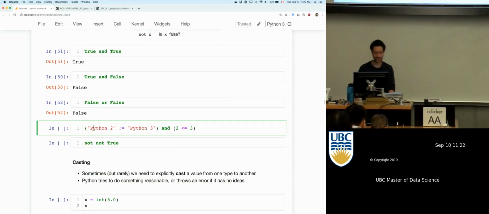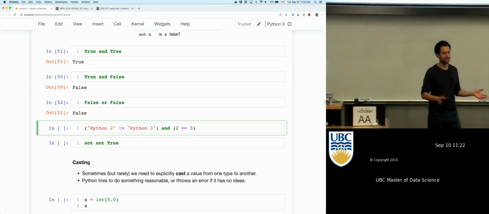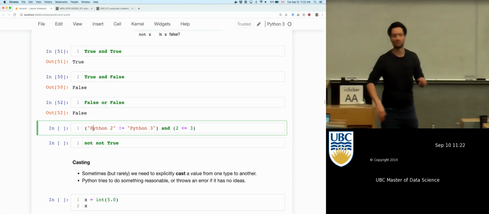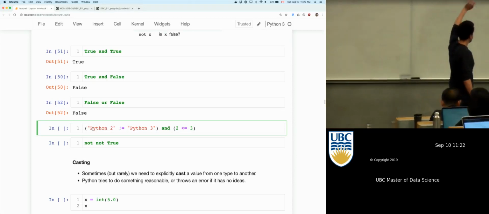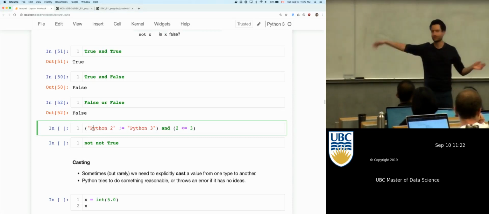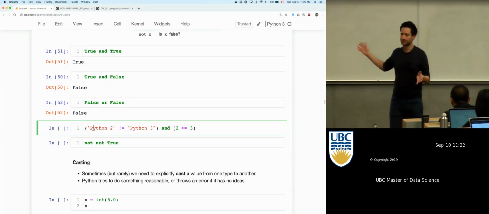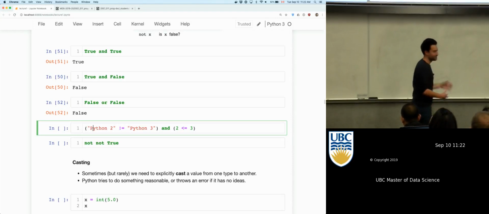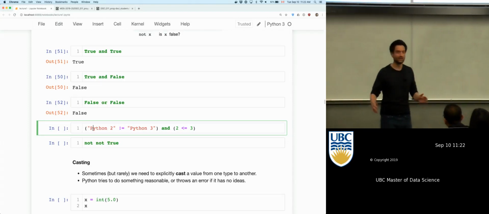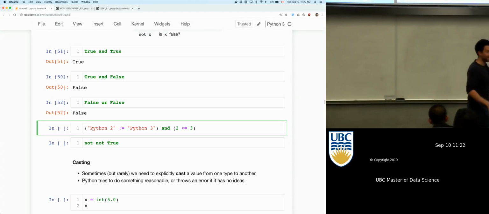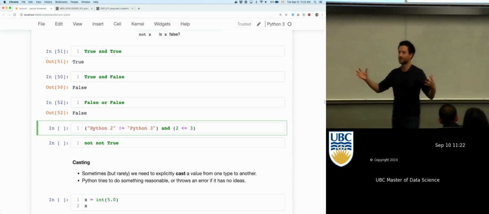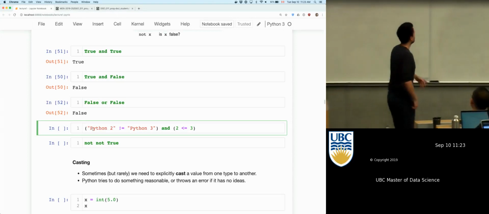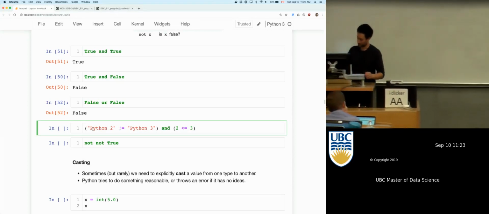But really in life, most commonly, the way you would be using and, or, etc. is with some compare type stuff on the left and some compare type stuff on the right. Is x equal to y and z equal to a, or whatever. But I just wanted to point out what's actually happening here: first, Python 3 not equal to Python 2 is happening. That is true because they're not equal. 2 less than or equal to 3, that is true because they're not equal. In your brain, you should think about that happening first, and then true and true is happening after that, and that's why it's returning true, I hope.